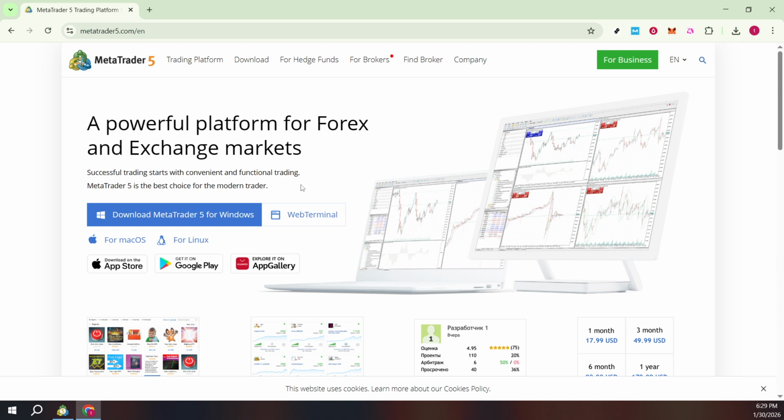On first launch, the platform will prompt you to open or connect an account. Choose the demo account option. A demo account gives you virtual funds and live market data in a simulated environment so you can learn features, test strategies, and get comfortable without risking real capital. If you're new to the platform, this is the safest and most effective way to start.